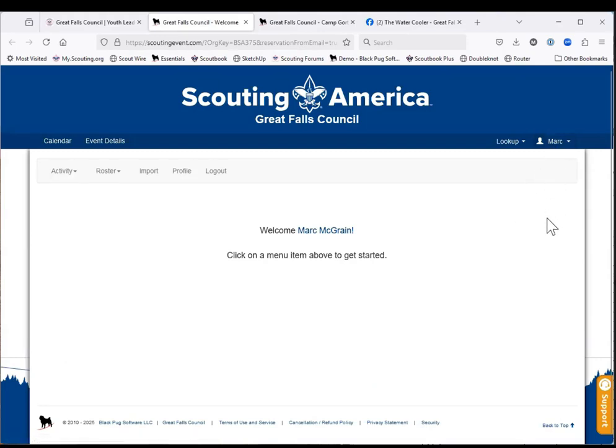Now, if you have not used this for any reason in the past, and I really hope you have, if you use it in another council and this is your first time using it here, it's actually the same password. So if you do go to another council's event and they're using Blackpug, and you'll know because it looks like this, it's the exact same username and password, and it never changes. The difference is here we now upload all of our membership data in here.